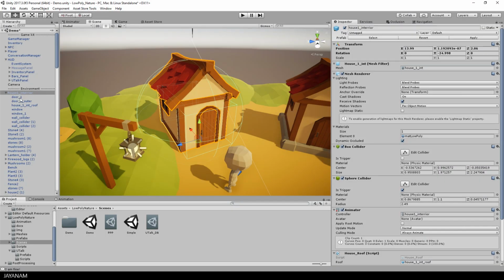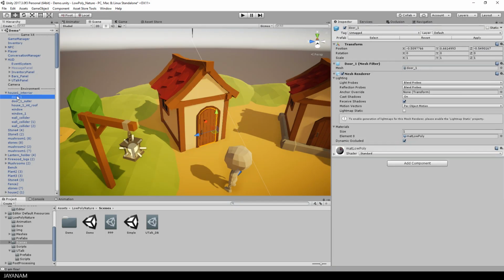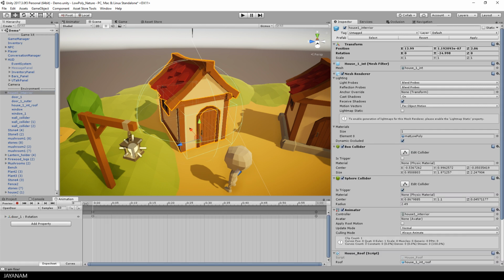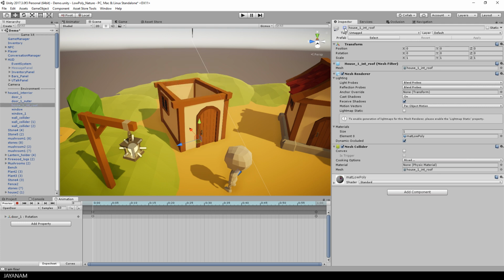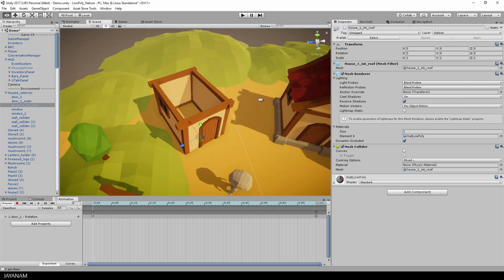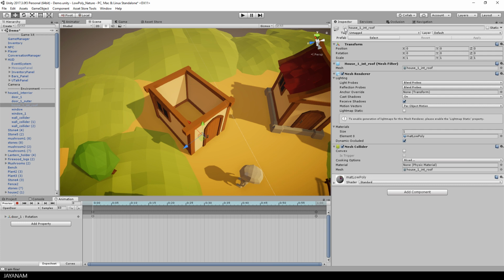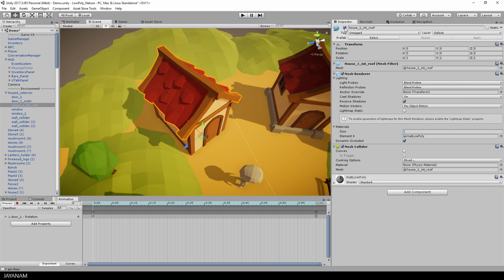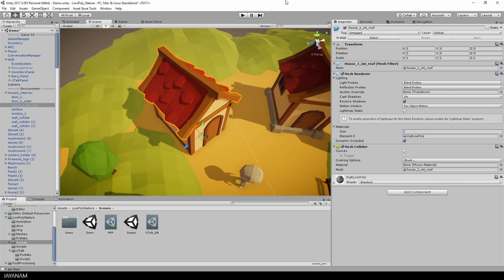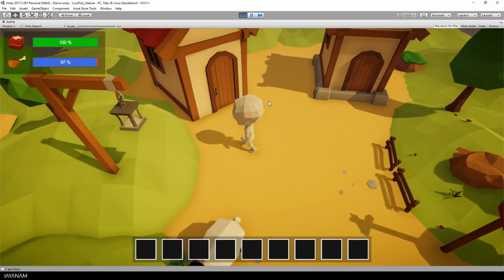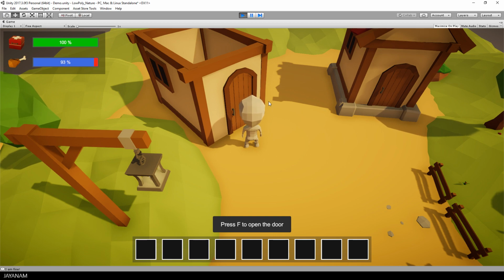Here's the demo scene of the Unity Low Poly game kit with a new house model for which you can open the door. I created an open door animation for it. The roof is now a separate game object that can be hidden dynamically. So when the player is entering the house, the roof is hidden and you can see the interior. Let's start the game, and as you can see, the roof is hidden when the player is near the house, and he can open the door and enter it.